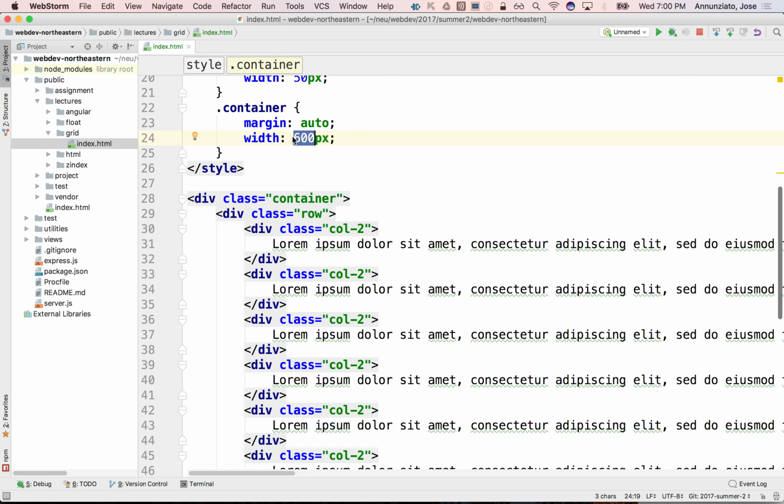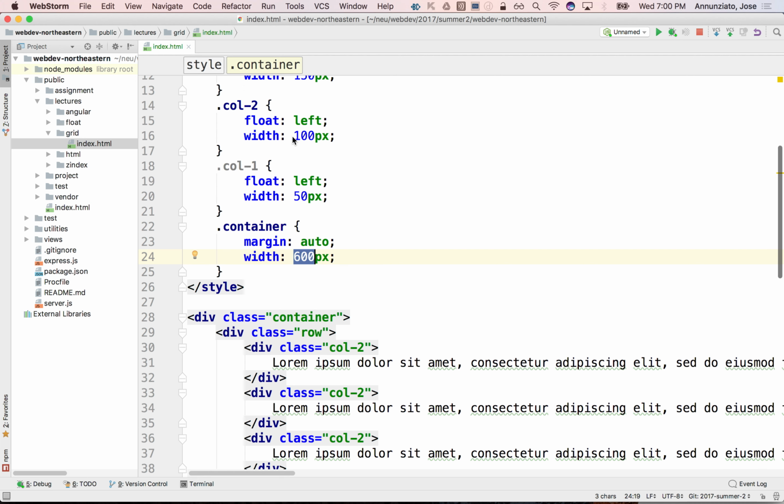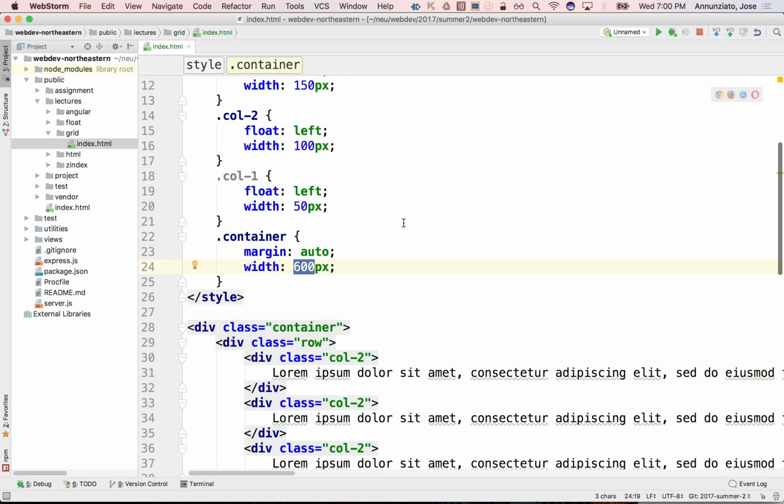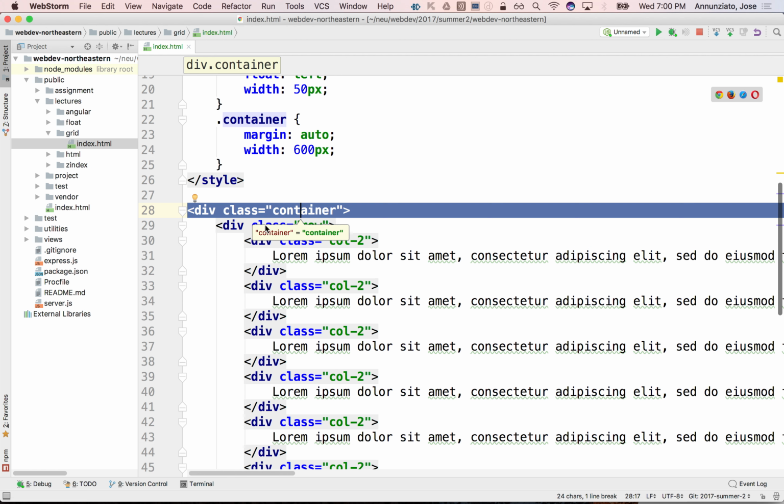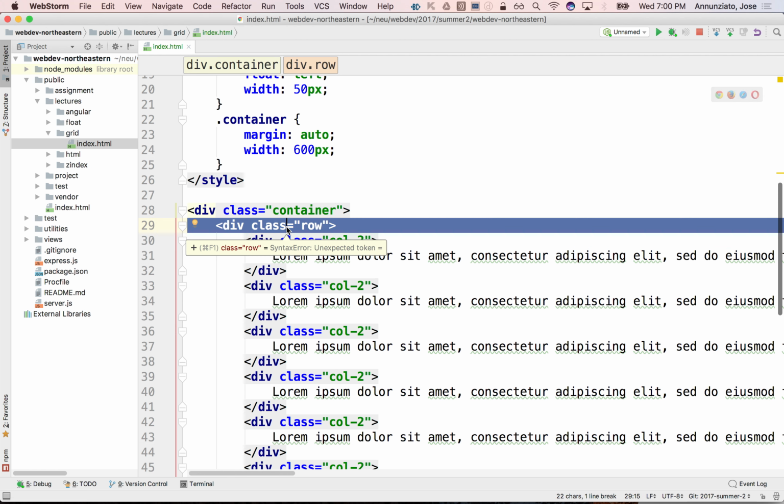In particular, divisible by 2, 3, and 4. So that's what container does. Then notice that I have here a class called row.